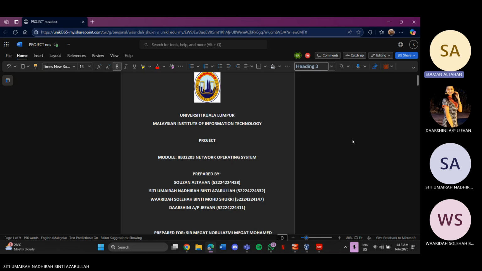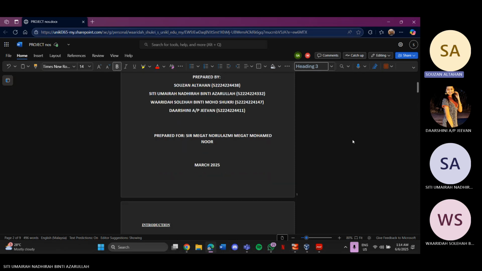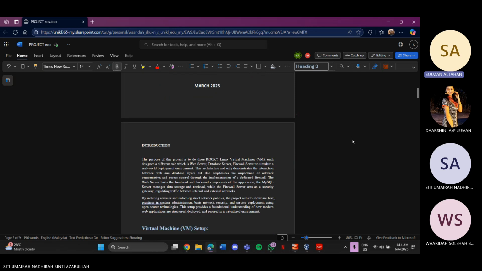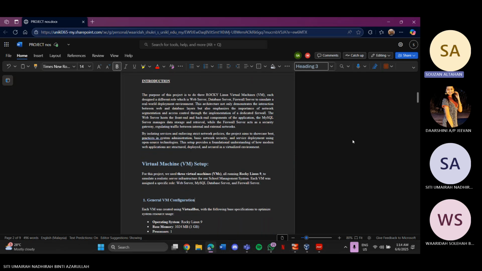I'm going to explain about our project, NOS. We are doing the project to do the three VMs. So the purpose of our project is to do three Rocky Linux virtual machines, each designed with a different role, which is web server, database server, and firewall server, to simulate a real-world deployment environment.